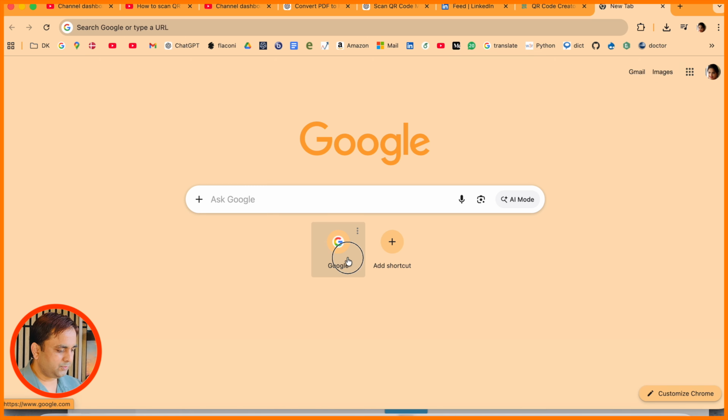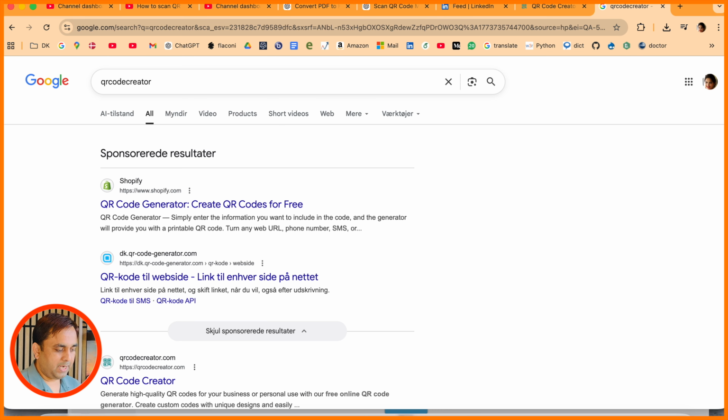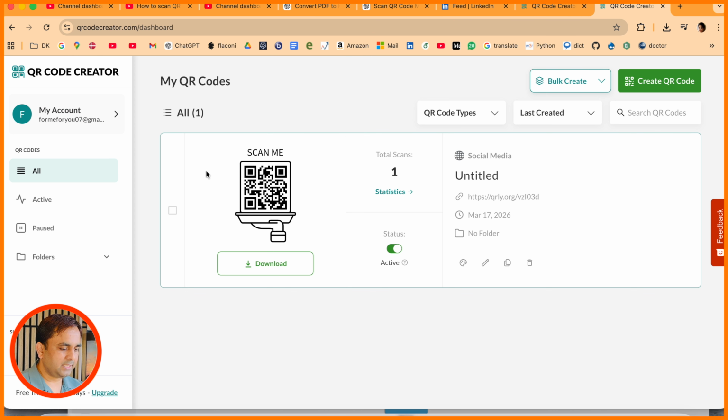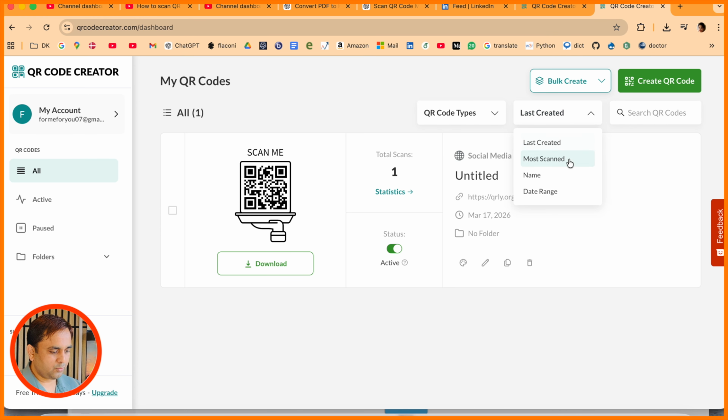First of all, simply open Google and type QR code creator. I already added this platform link in the video description, so you should come here directly. This link is available here. I already signed up for this account, and afterwards a bunch of other information is available. QR type: which type of QR code you want to create, like a website, vCard, email or text, or you should select the latest QR code option available here, and create a QR code.